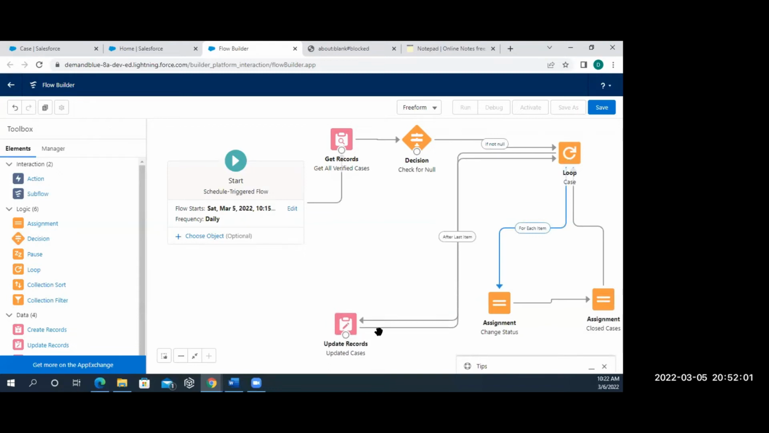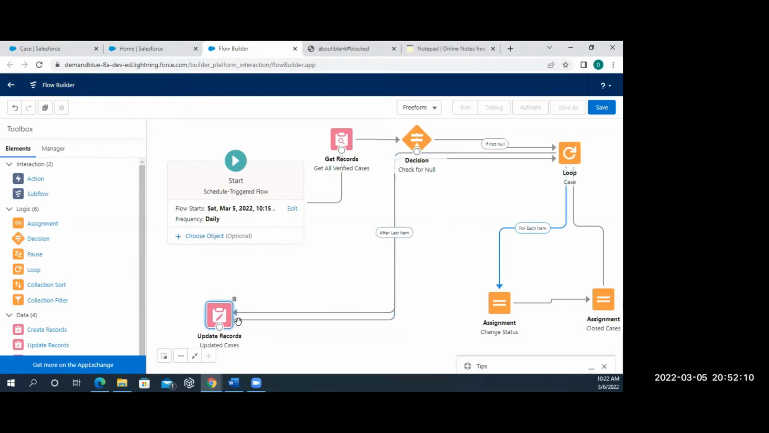I want to delete this. I made a wrong connector.